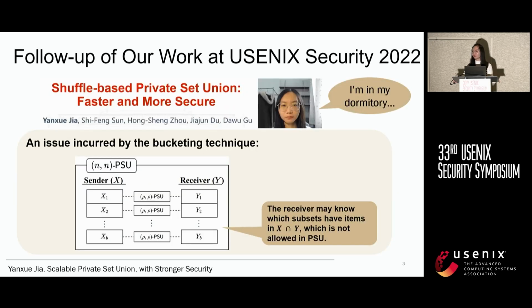Actually, this is a follow-up of our previous work at USENIX Security 2022, and the title is Shuffle-based Private Set Union: Faster and More Secure. And I finished the previous talk in my dormitory, so I put my photo here. Hope it can awaken your memories.